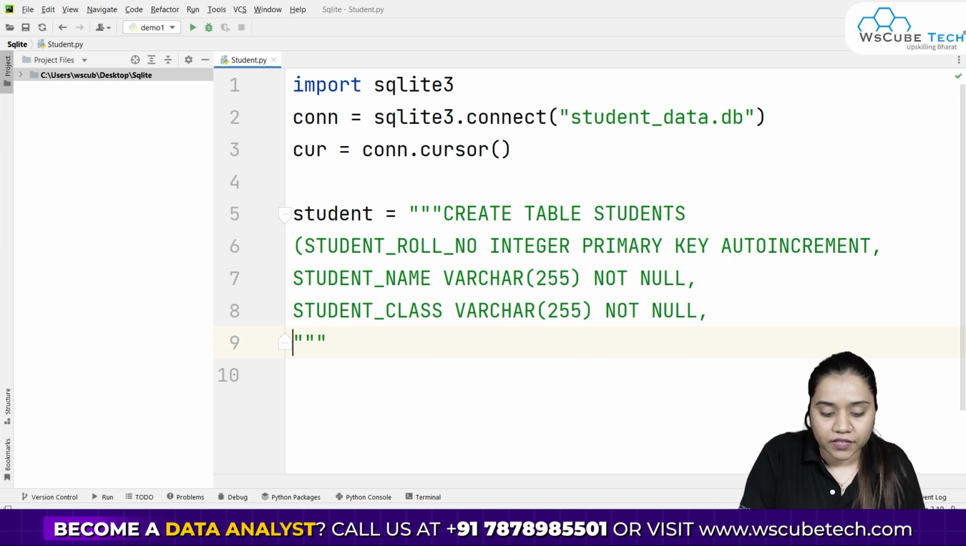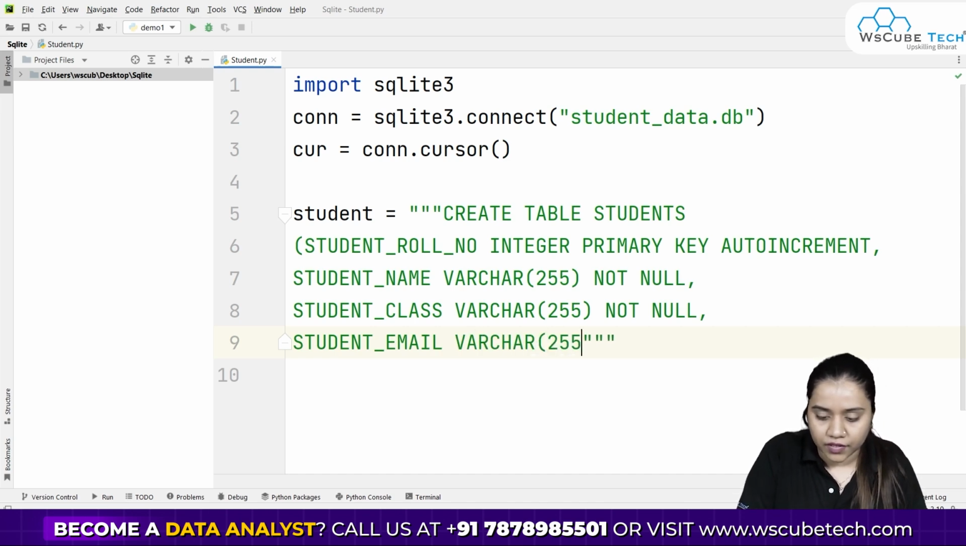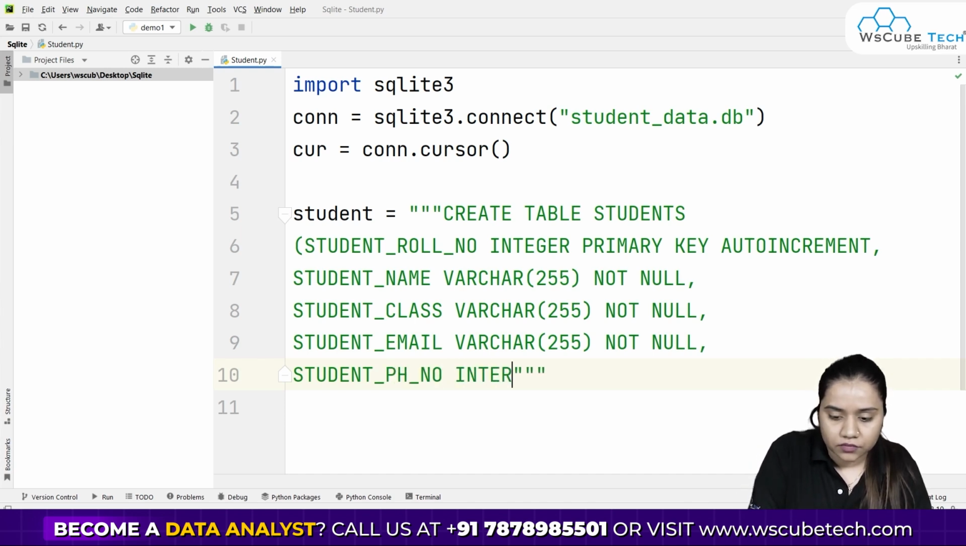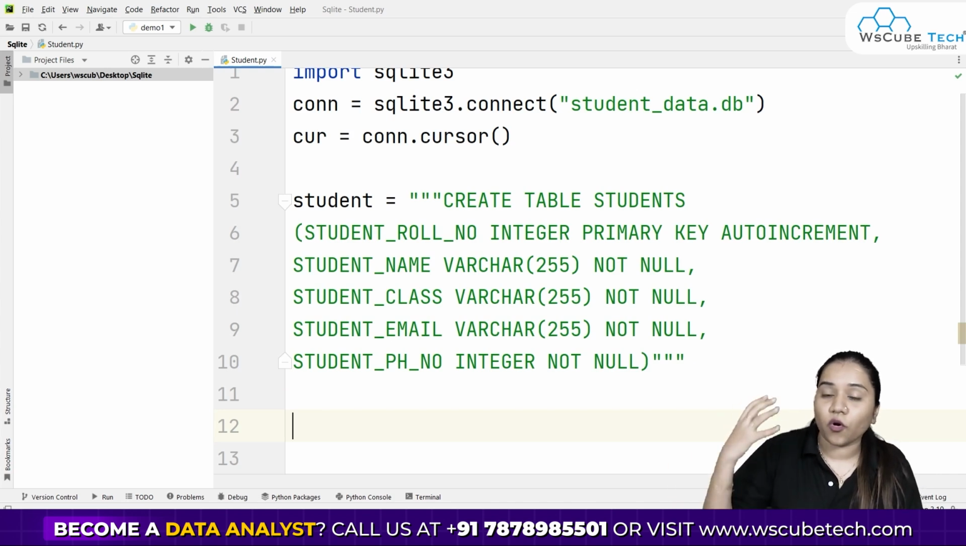Student email also we can keep. So, I'll be writing student email. Again, it's a varchar 255, not null. And lastly, I'm going to keep the student's phone number. So, student phone number. And it will be an integer. So, I'll be writing integer over here. And again, not null. I have created student roll number integer as a primary key, which will auto increase.